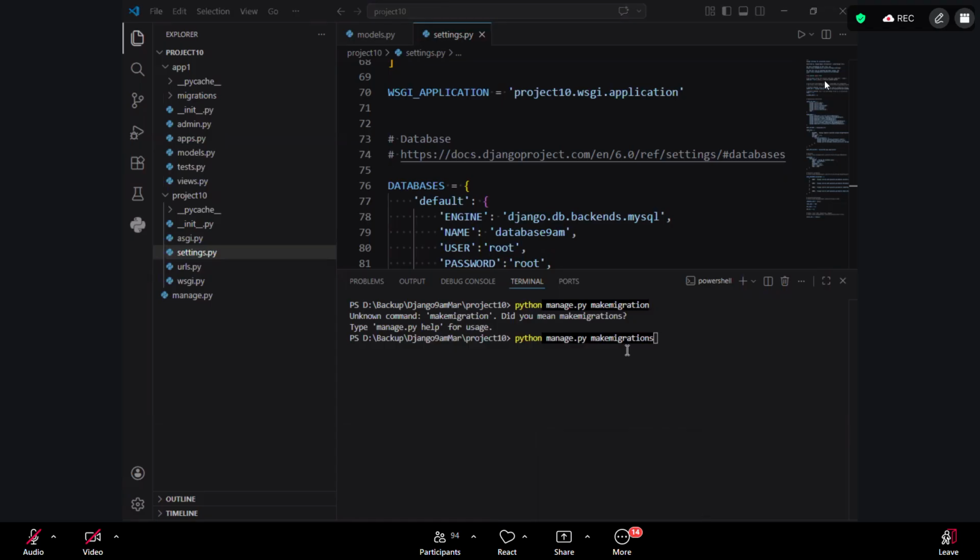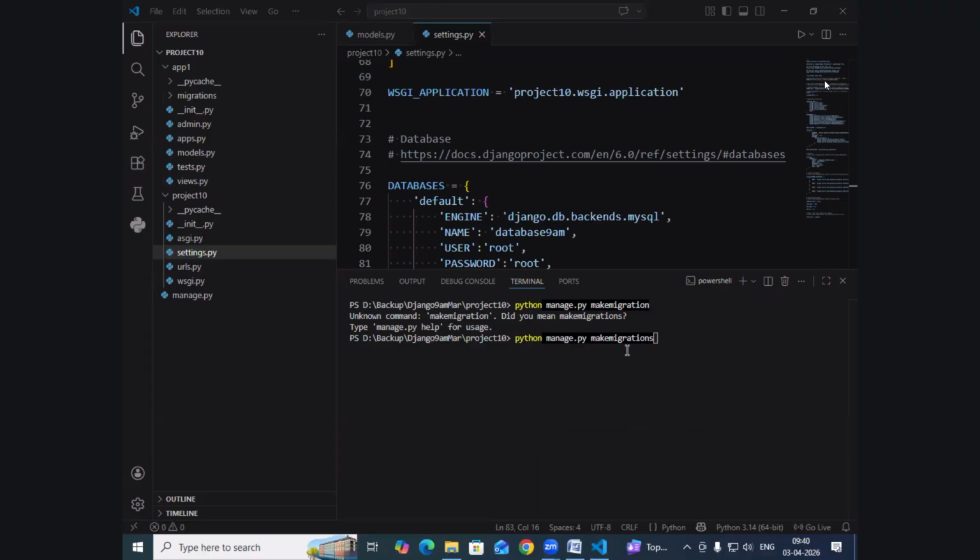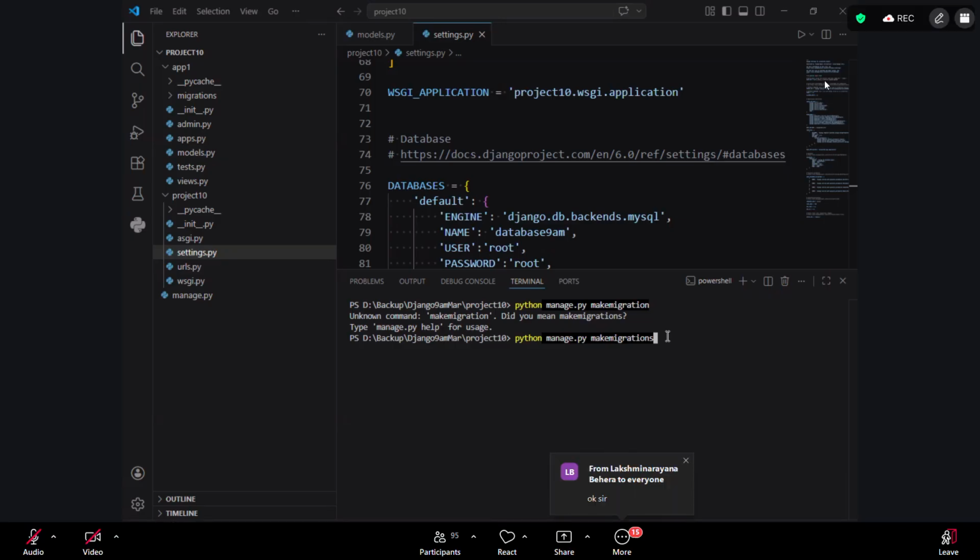The password root was not working in my system. Not working means, in your system, whatever password you have, you give that. In my system, my password is root. In your system, whatever password is there, you take that.